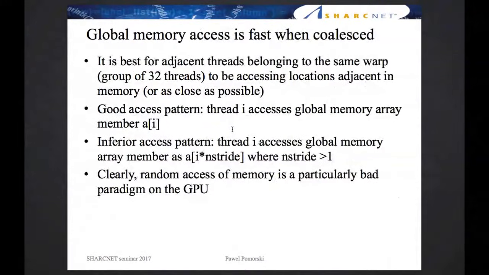Now, the simple description here is your threads are running in groups of 32. And it's really important that each group of 32 threads, called a warp, accesses successive locations in memory. So if you have a thread i, the best memory access pattern would be for this thread i to access array member A of i. So this is the optimal access pattern. In the meantime, if you have some kind of a stride, where each thread i accesses a region in memory separated by a stride from the other threads, then this is no longer optimal.